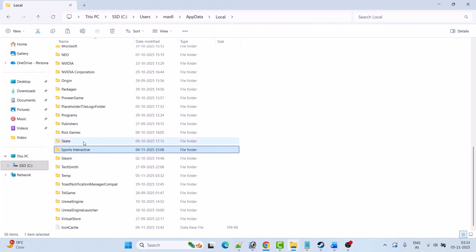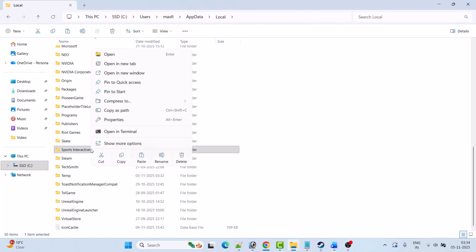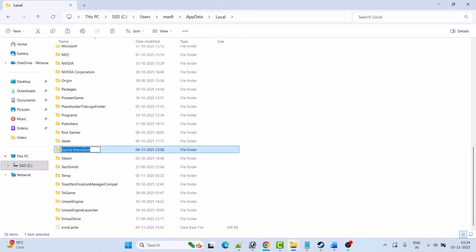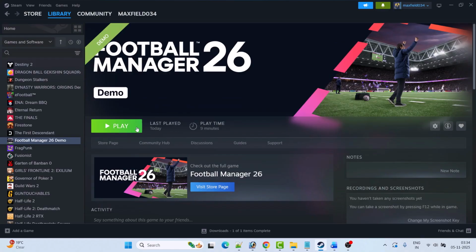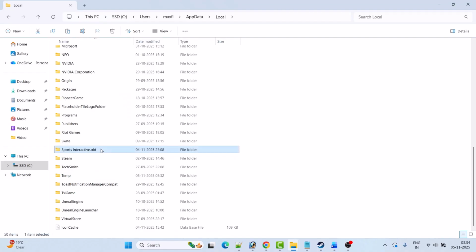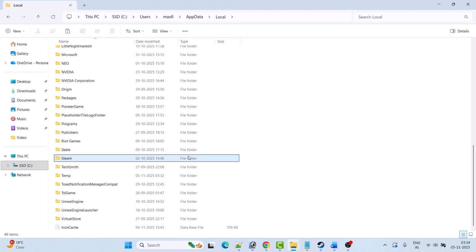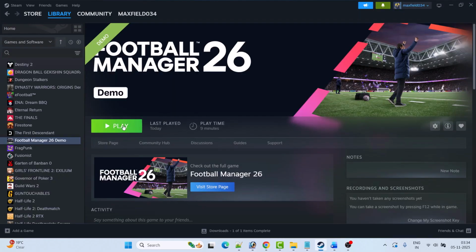Once you have the backup, right click on this Sports Interactive folder and select rename. You can either rename it and then launch the game and check, or you can simply right click on it and select delete to delete it, and then launch the game and check. This fix has solved the issue for many players, so I hope this will work for you as well.